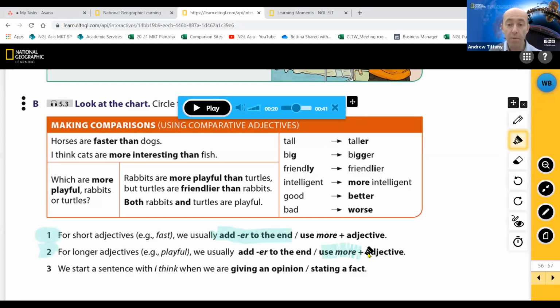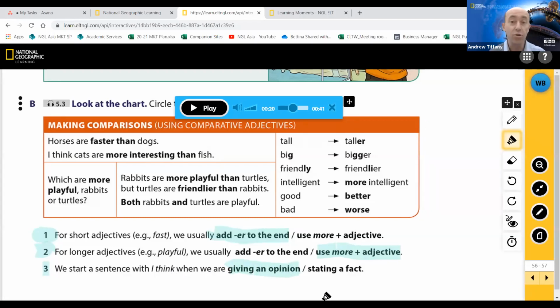Usually we go more plus, okay? Number three, when we start a sentence with I think, is it an opinion or a fact? And I think is an opinion, okay? So we can check through and make sure we understand that.